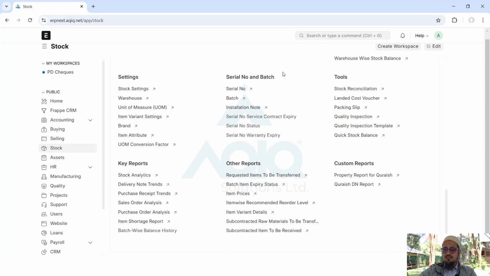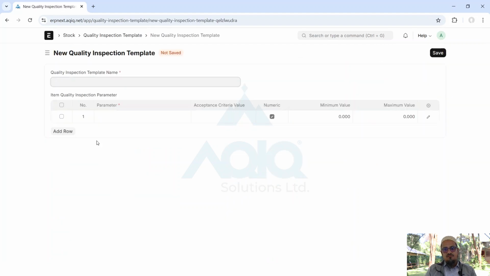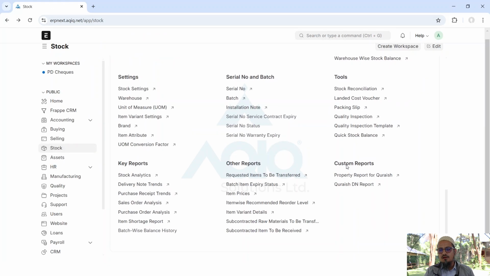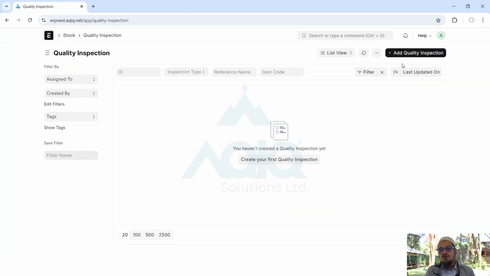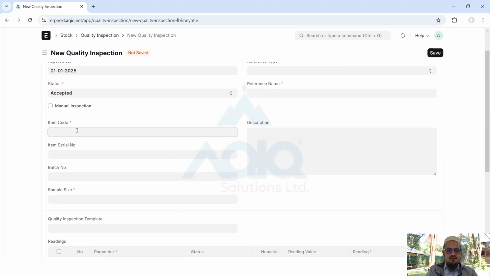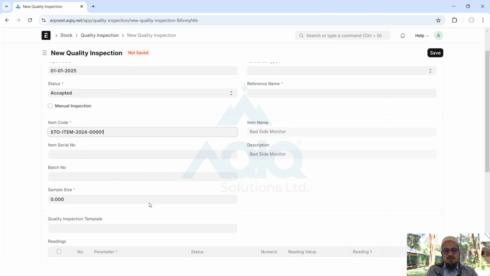as I do a receipt, the system will ask you to inspect the item, and it loads a template. If I come here, I have to define a quality inspection template. I have to define the parameters and the criteria and what's the minimum value and maximum value. Then as the goods arrive, a quality inspection will be triggered, and then I have to do the quality inspection. I have to write the item, and if there is a serial number, it will load the item.